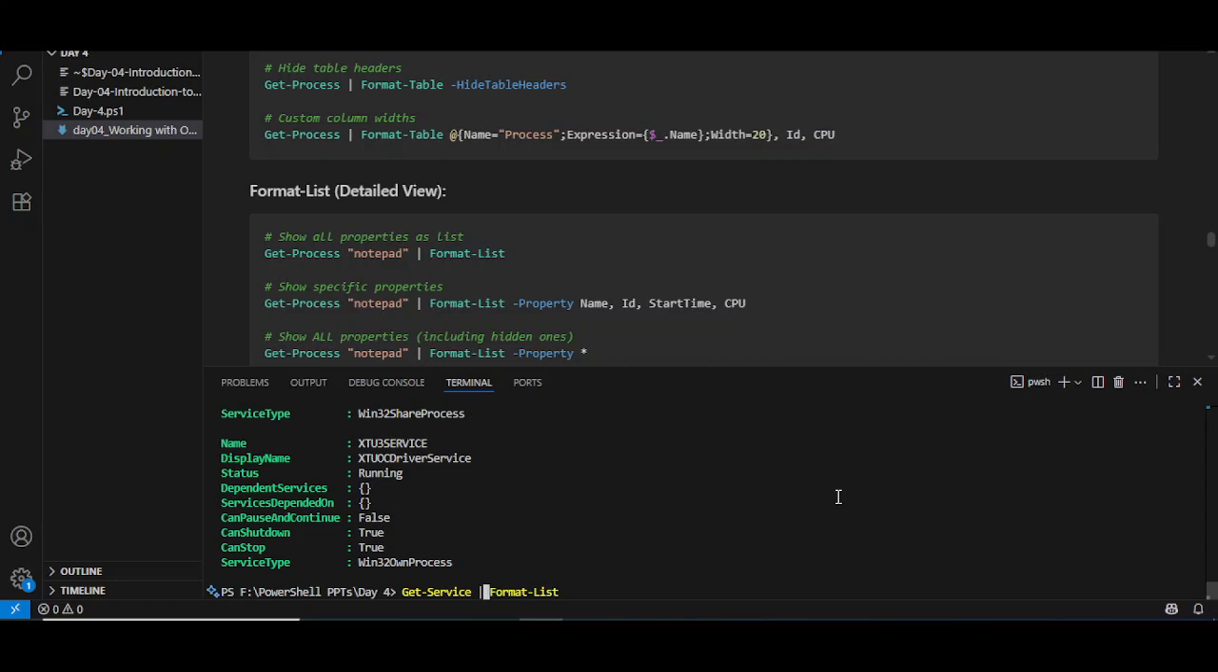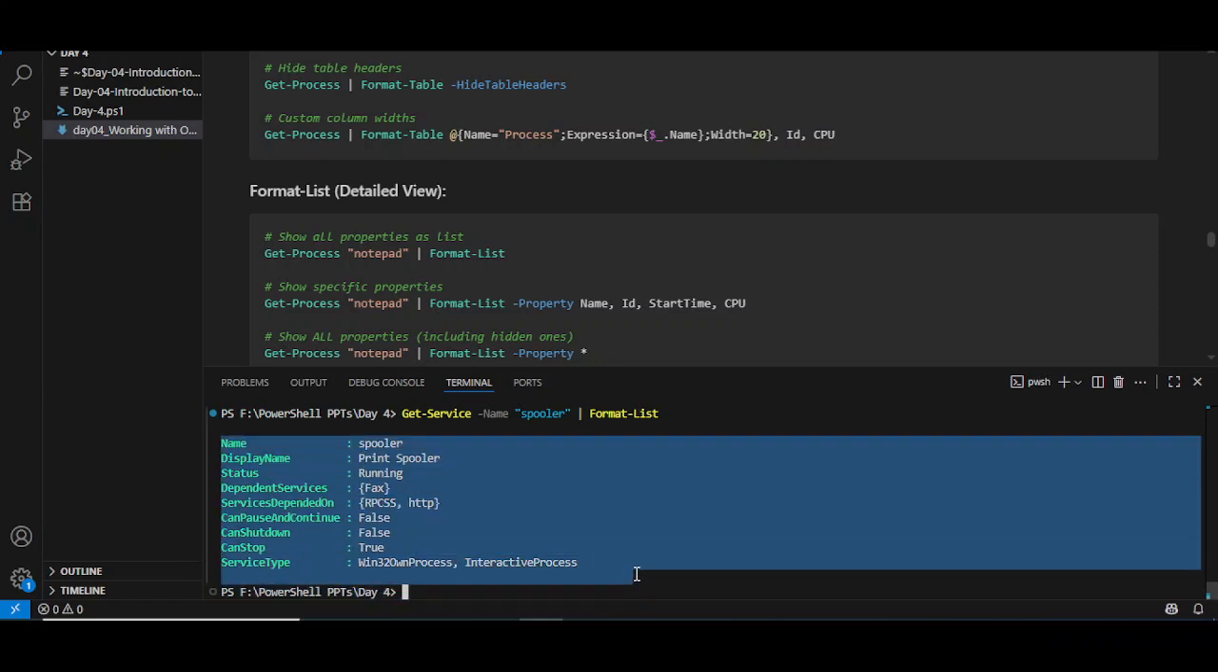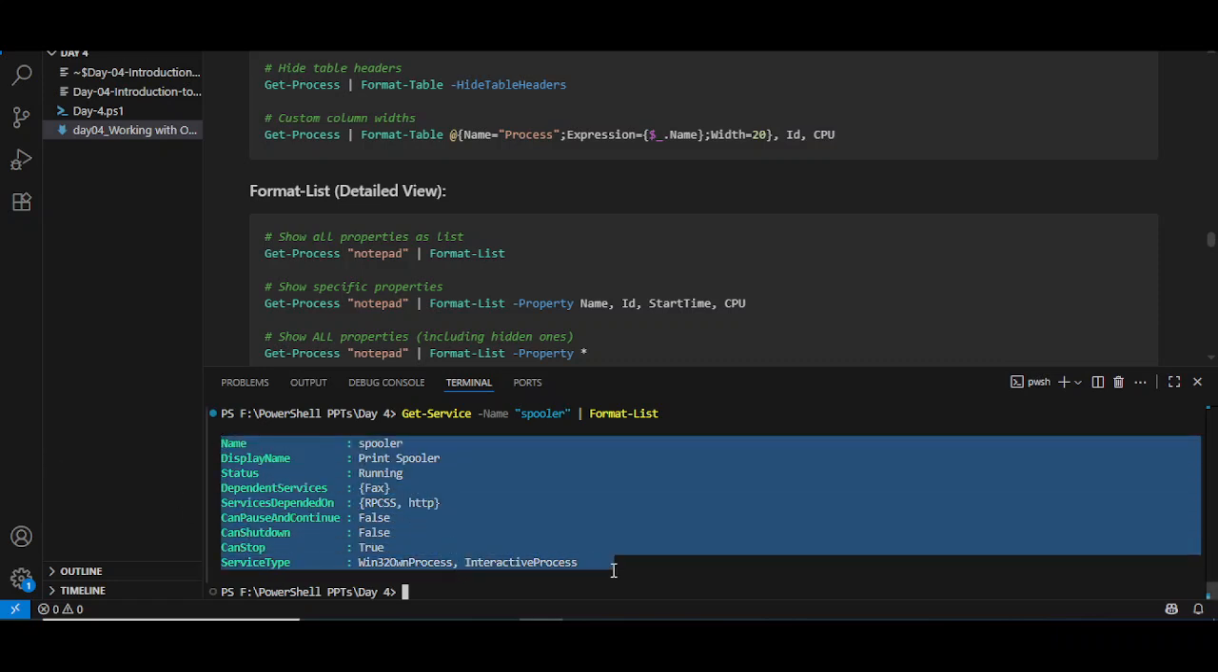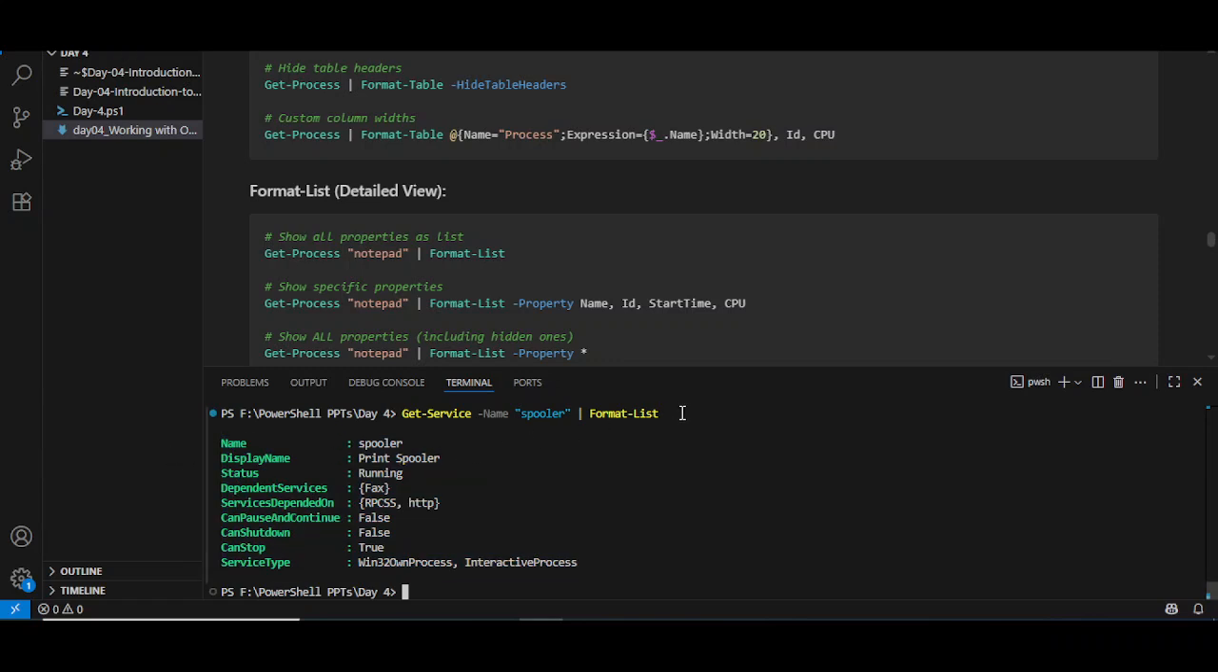So what I will do? I will just select one service only, spooler. Okay, so now let me run and see. Instead of a table, it is providing me the list of the properties of the spooler service. So whenever you want the output in this format, you can always use Format-List.